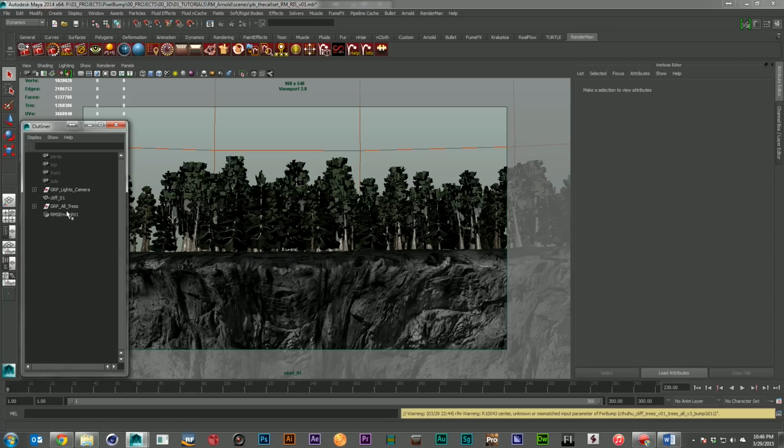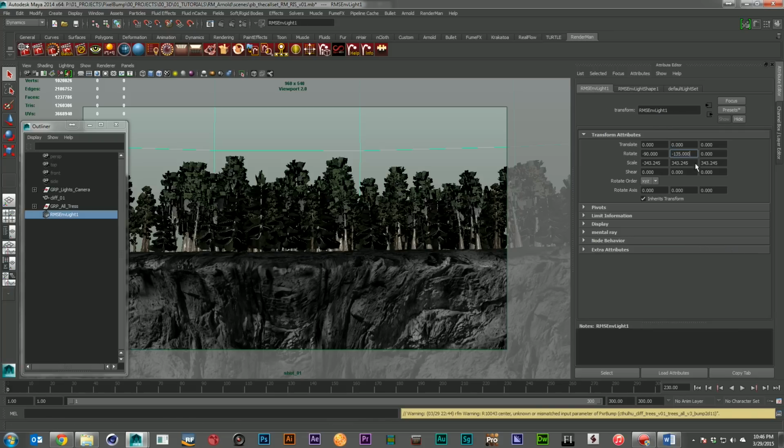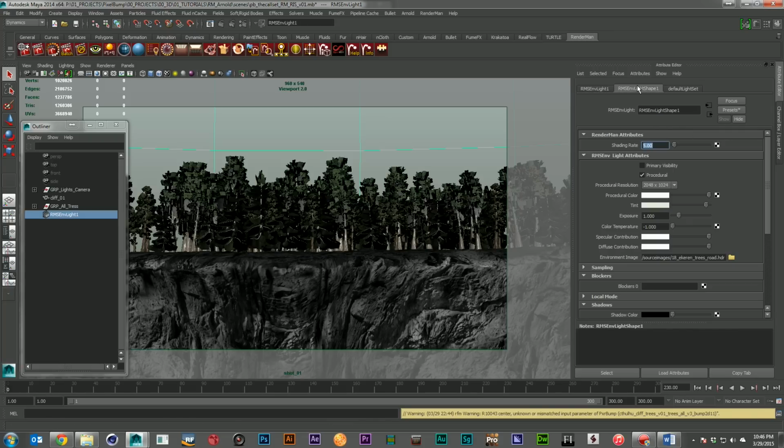So if we click on our environment light, we can see that we've got a space for our environment image, which I've plugged in the exact same HDR. I was able to rotate it around the exact same way, and I changed its procedural resolution up to 2K. And then I just added a little bit of a tint to the image, again, giving it a little more of a yellowy sunset color.